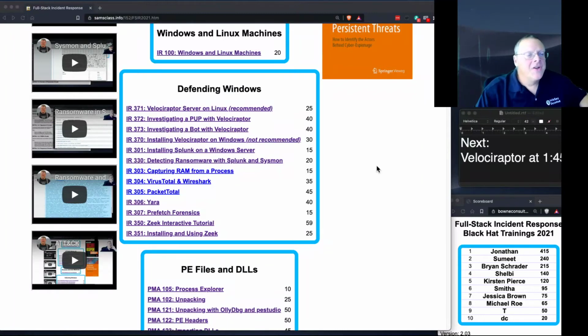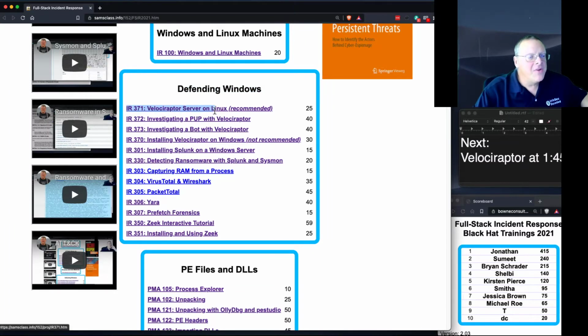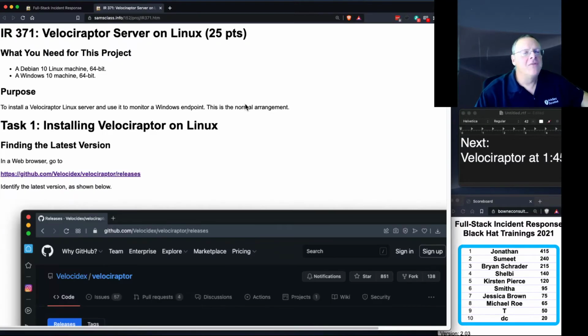All right, folks, so down here in the Defending Windows section, there are 3 projects to get you going with Velociraptor, which I am very pleased with. And then there's a project that's not recommended here I'll mention later. But here's my recommended procedure to get started with Velociraptor. You need a Linux machine and a Windows machine, which is why you have those 2 machines.